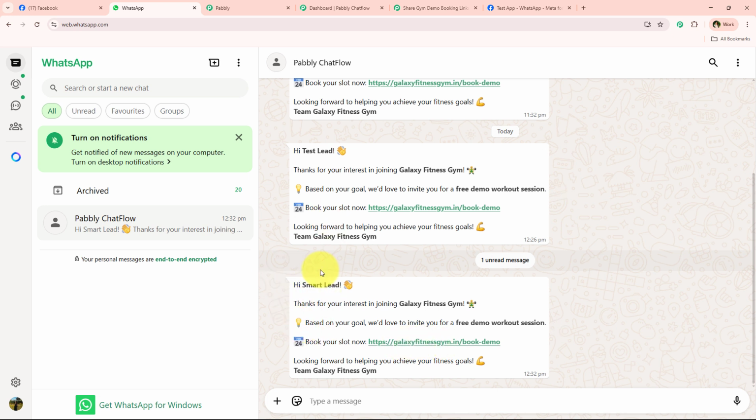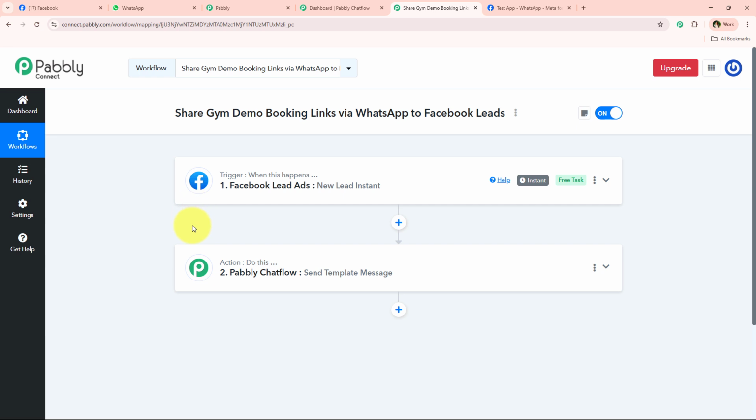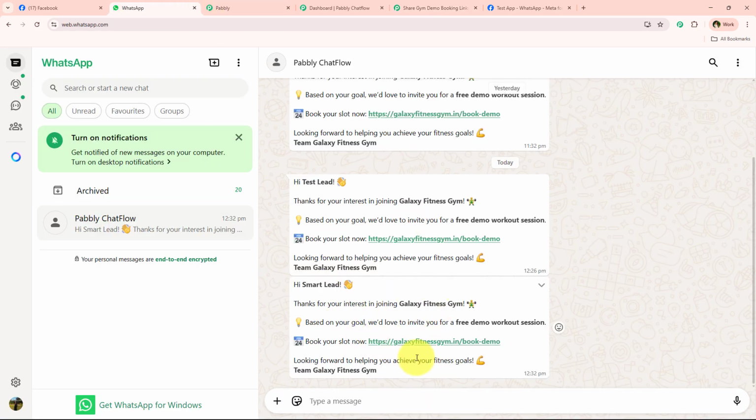So yes, you can see that within seconds and in real time, as soon as I submitted the lead, automatically the message has been received. So yes, this is no magic. This is the power of automation which we have created right now. And now what is going to happen is that whenever we are going to receive a new lead from Facebook lead ads, automatically an automated WhatsApp message will be sent towards that lead with the demo booking link.